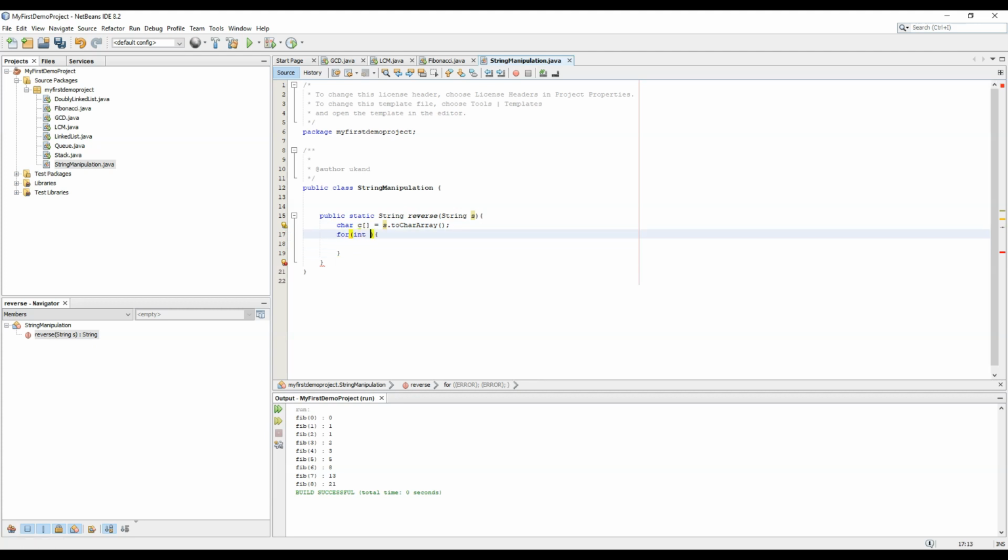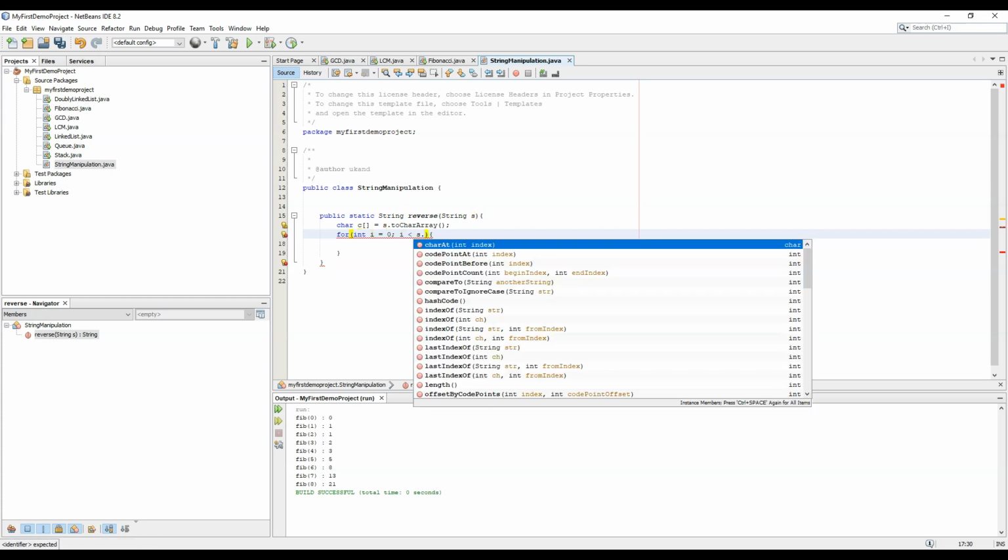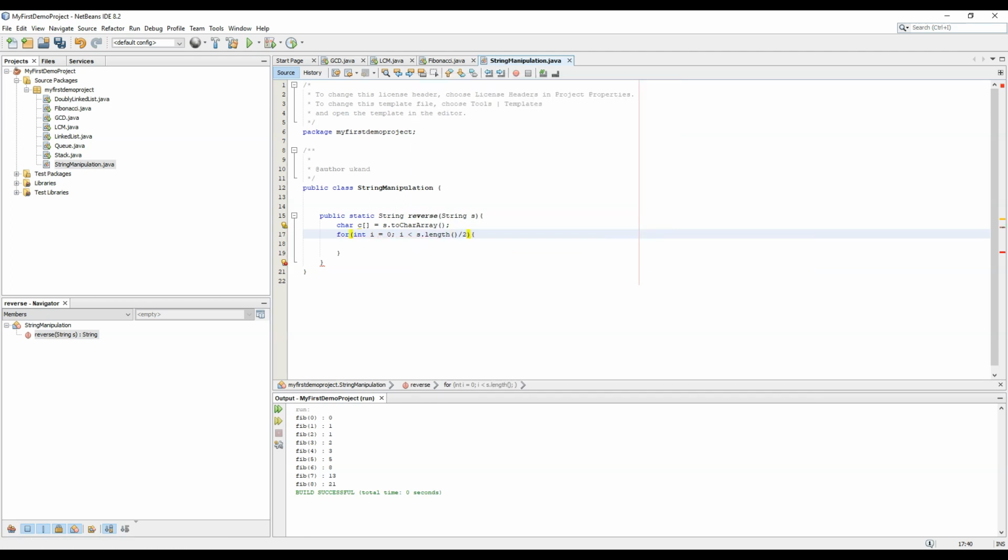So first of all, we need to traverse a string from i smaller than s.length by 2. We can use an equal to sign for the middlemost part, i plus plus. So we just need to swap: int temp equals c of i. Now c of i will be replaced by c of s.length minus 1 minus i.